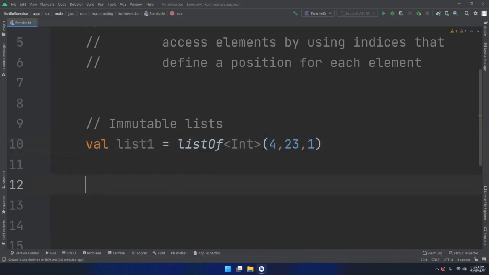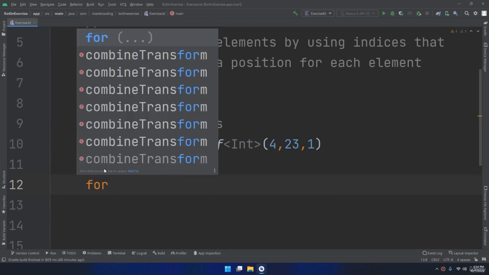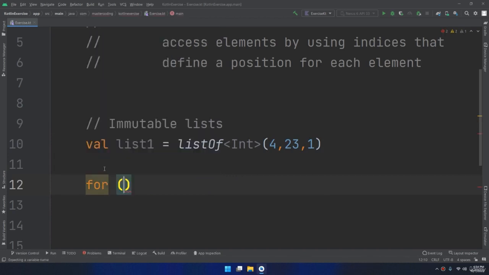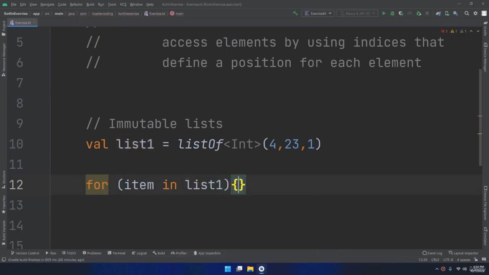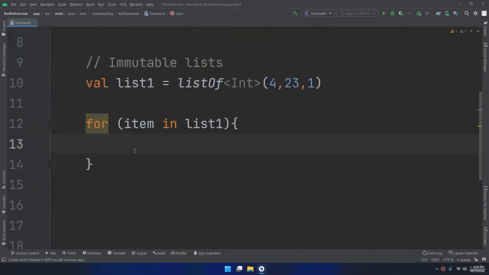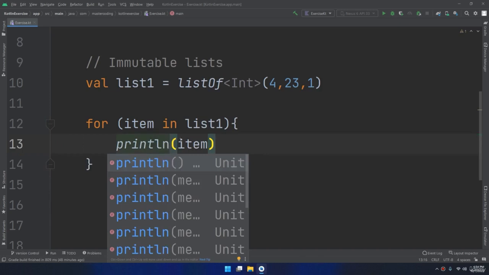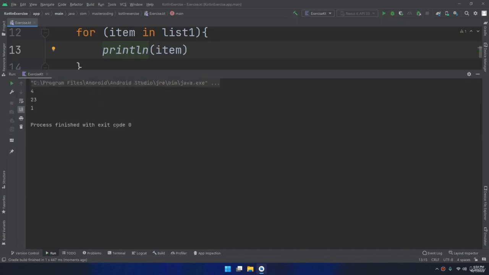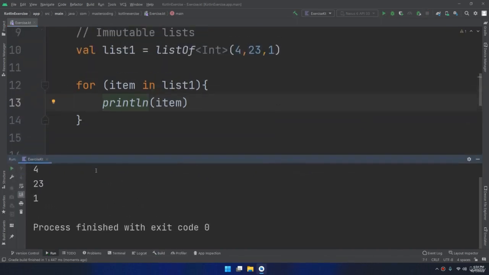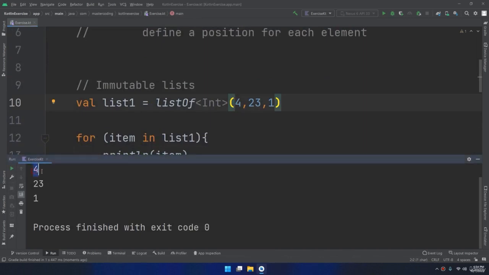In order to print all the elements of this list, we use the for each loop. So for each item in list1, and we've seen this for loop in many videos before, I need to print all these items. So println of these items. If I run the program now, I have created an immutable list that contains 4, 23 and 1 as elements inside it.